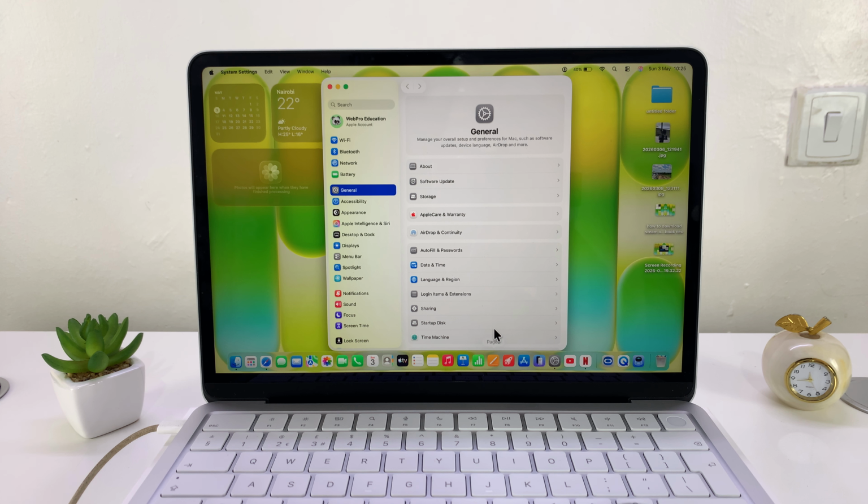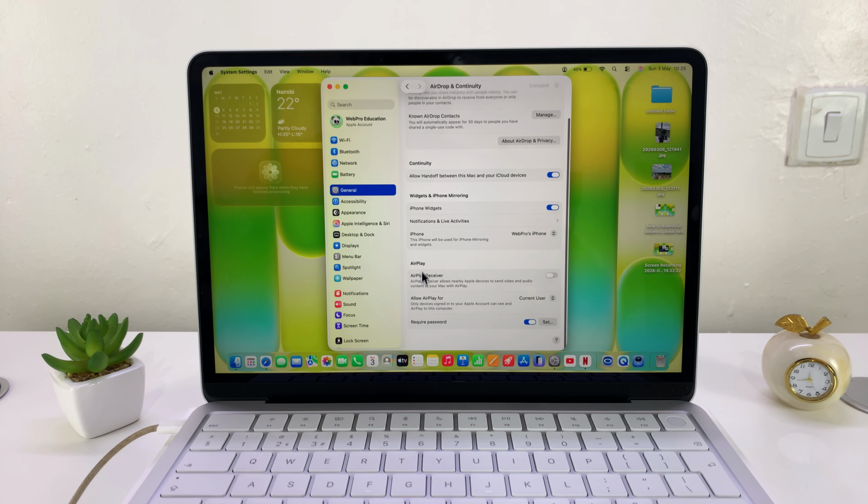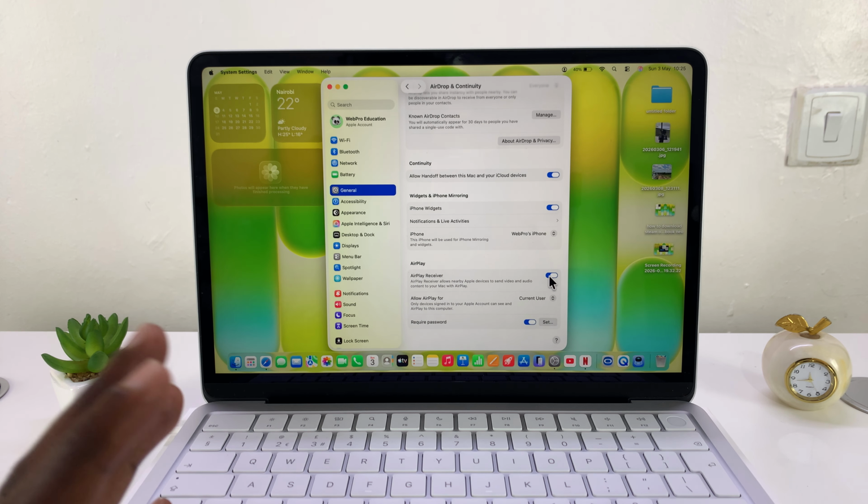Under System Settings, make sure General is selected and then click on AirDrop and Continuity. And then you want to scroll to AirPlay. Make sure AirPlay receiver is enabled. So you're basically enabling your laptop to be an AirPlay receiver.